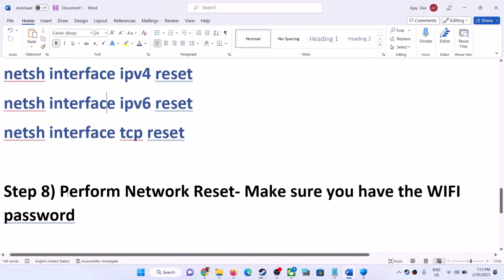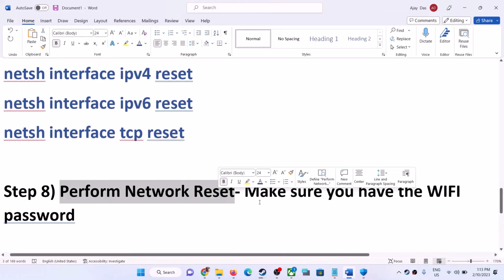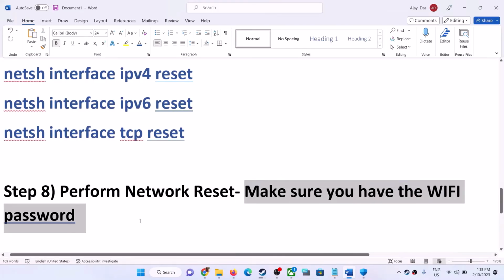Next step is to perform network reset. Now before you perform network reset, make sure that you have the Wi-Fi password, because once you perform network reset, it will be asking for your Wi-Fi password. So make sure that you have the password.